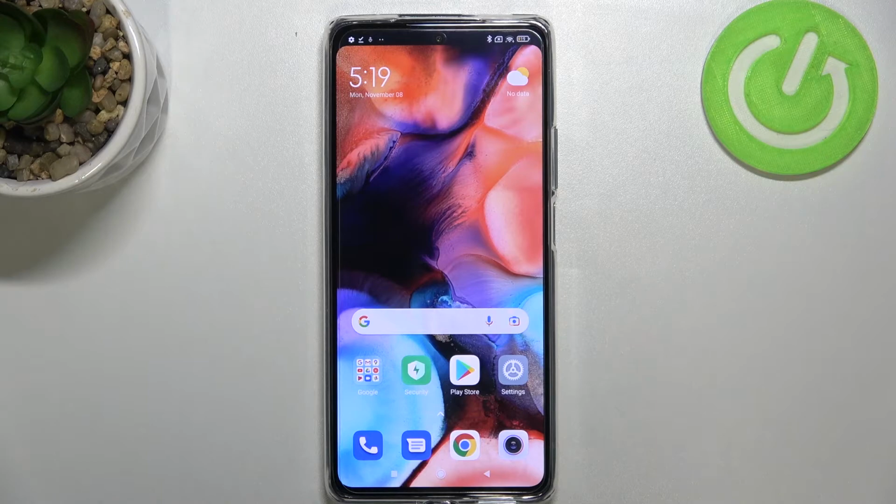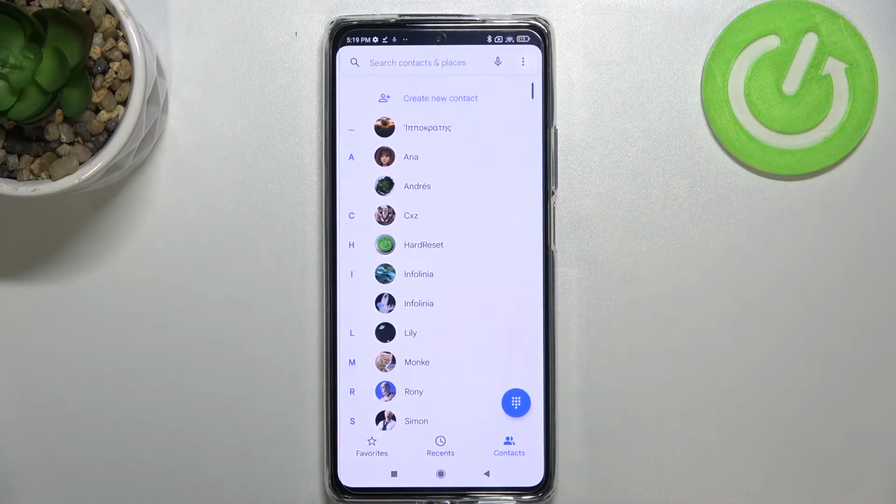Hi everyone, in front of me I've got Xiaomi 11T Pro, and let me share with you how to check IMEI and serial number on this device. So actually we've got two different ways to check those numbers. The first one is using a secret code and the second is using the settings. And of course I'll show you both. So let's begin with the shorter one, the quicker one.